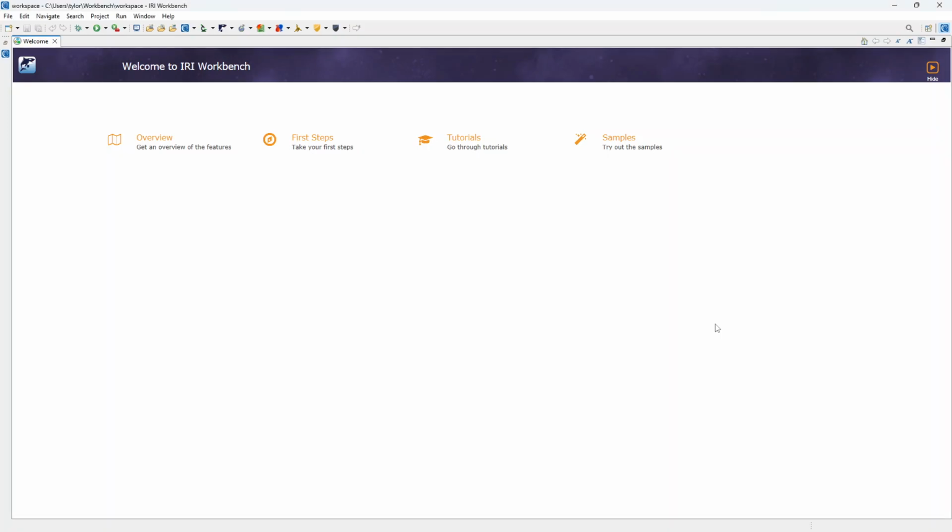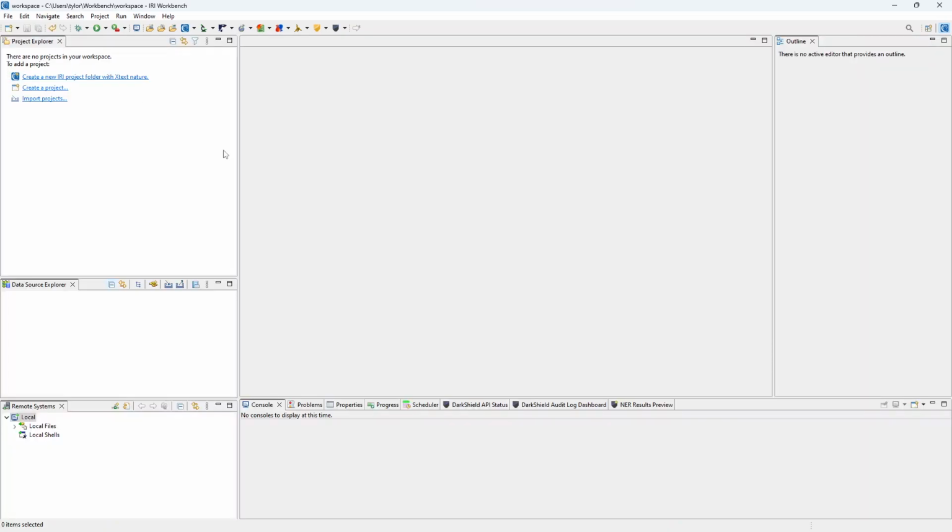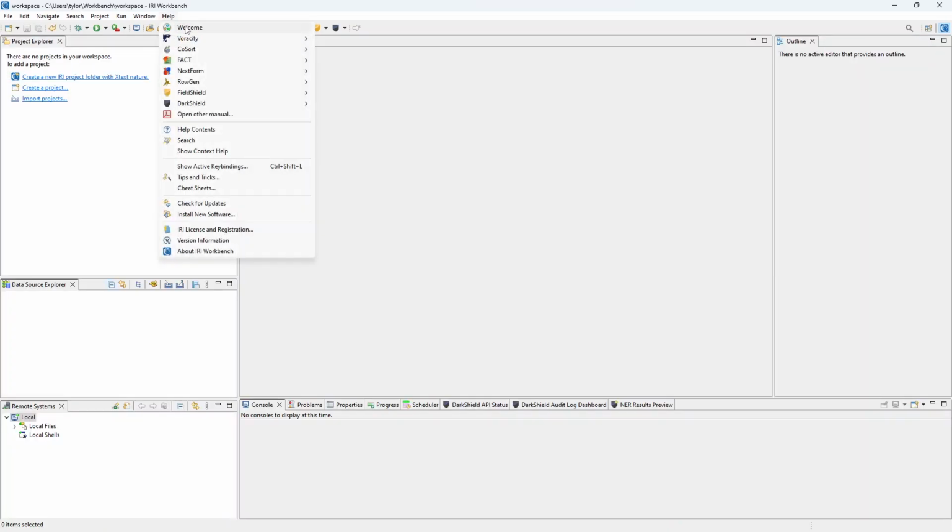Hello, today I'll be doing a tutorial on integrating the JDBC and ODBC connectivity of MySQL using the IRI Workbench. When you first load up IRI, the first thing you're going to see is this welcome page. I recommend you take a look at it when you get the chance, but for now we're going to go ahead and X out of it. If you do want to bring that page back up, you can go to Help and Welcome.